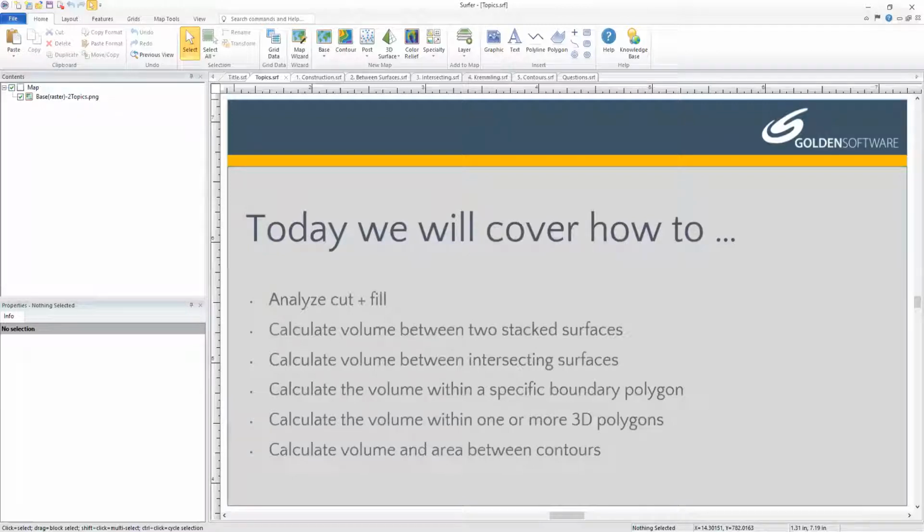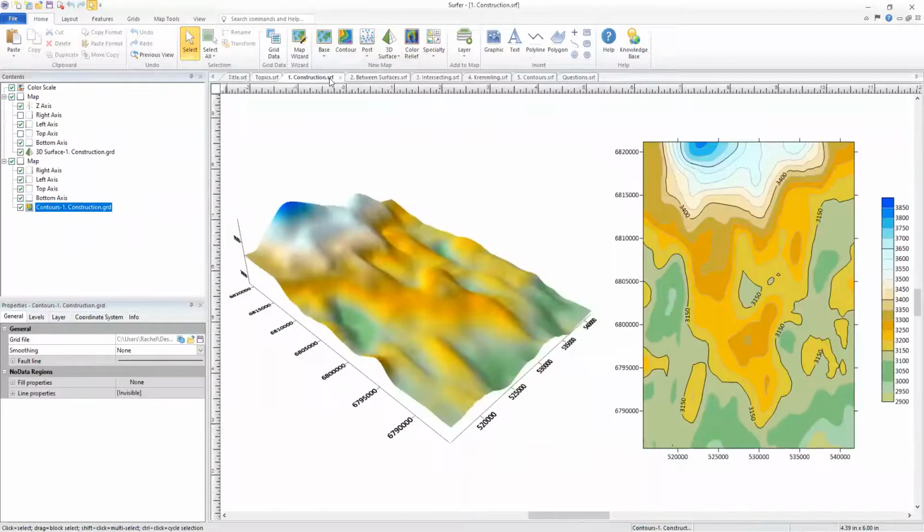Let's begin with our cut and fill analysis. So our first example will use one surface or grid file and a horizontal plane. In this case, we will specify an elevation of a particular level and calculate how much material is above that elevation that would need to be cut or removed, and how much material would need to be filled or added to the areas below that level.